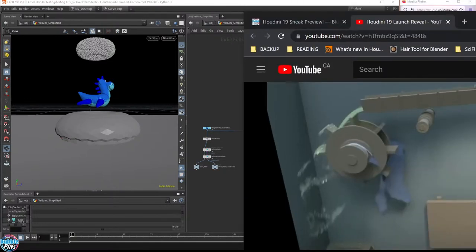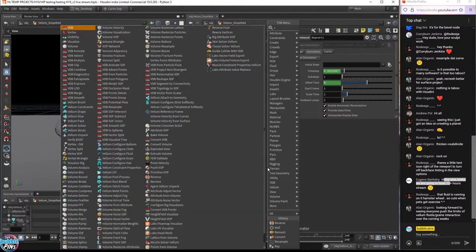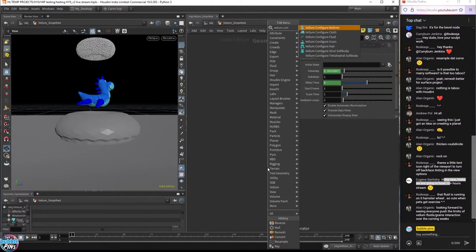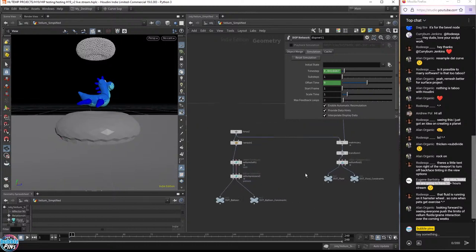So, in the video, let's start here. I'm inside the geometry context, and I wanted to show you, if you type in the SOPs, type in vellum, and then vellum configure, you'll see the list of items that we can now create. The balloon's always been there, so that's nothing special. The cloth's always been there, but what's been added is configure fluid, configure grain, configure hair. So hair has always been there. What's more special is the fluid and the grain, and the newly improved vellum solver that can make all this stuff interact with each other in real time. In order to illustrate that, let's just add everything that we can into the simulation. So here I have a torus.